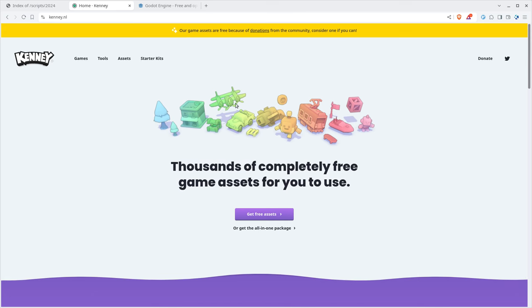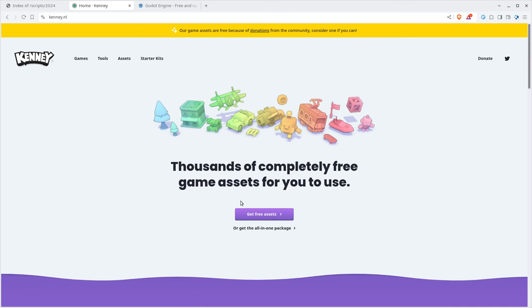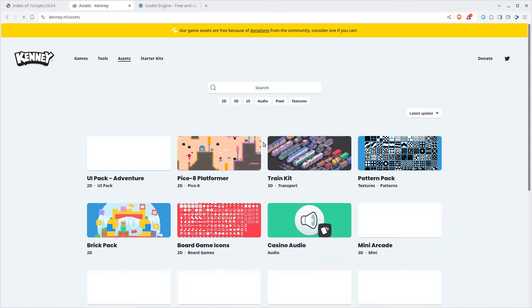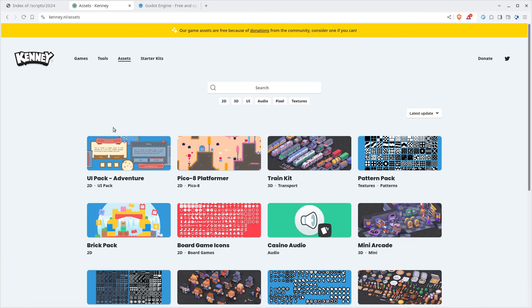We're going to use assets from Kenney, that's kenney.nl. There are lots of game assets, both 2D and 3D, that you can get that are free to use. Also some sounds. I've already downloaded them.